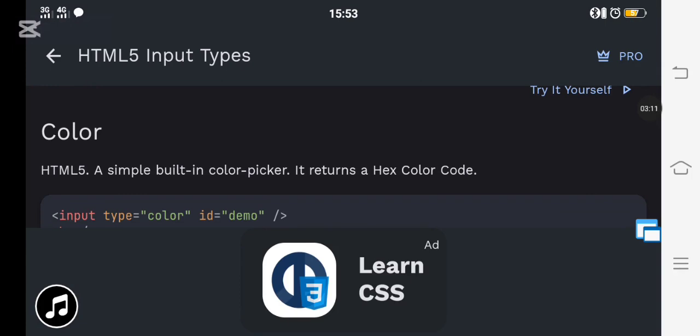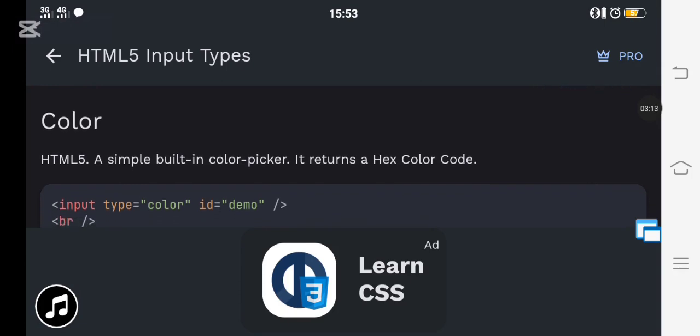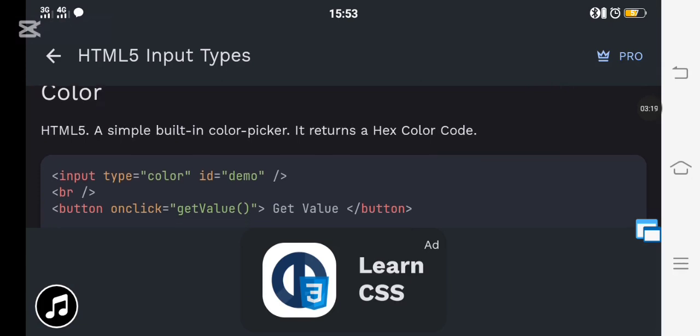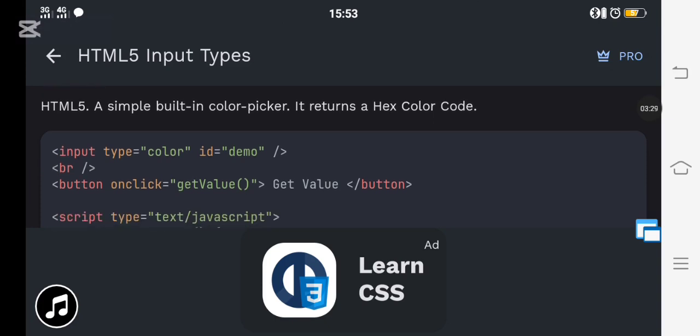So let's go to something else. Color. HTML5 has a simple built-in color picker. It returns the hex color code.